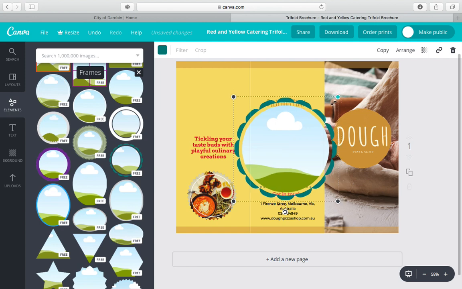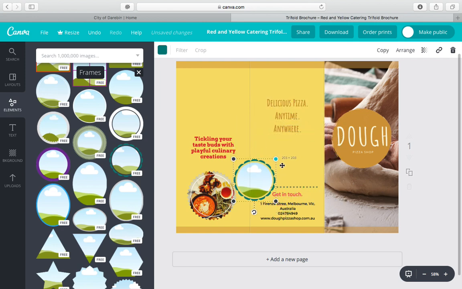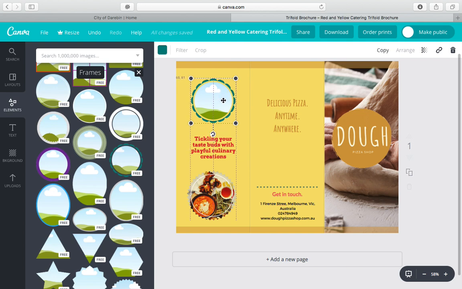Comes over to our canvas, and we resize it. Remember, you've got no manipulation, so it's proportionately increasing or decreasing in size. And we pop that over here. And if we want to make it slightly bigger, we can. And we just ensure that it's center aligned, as such, with that dotted line.